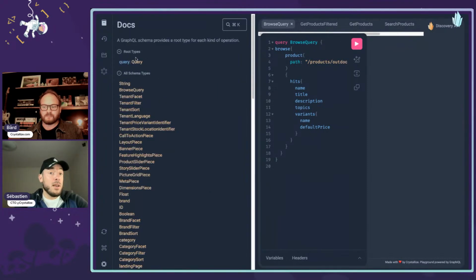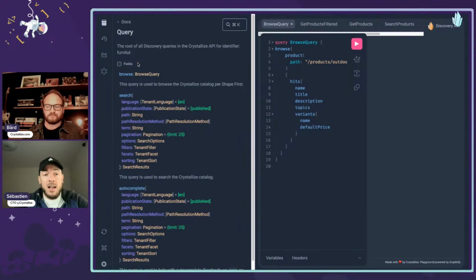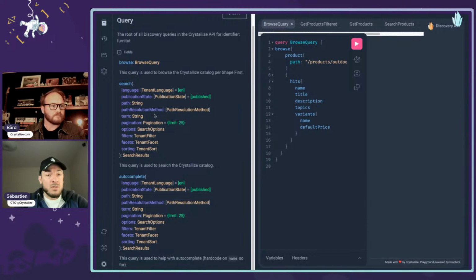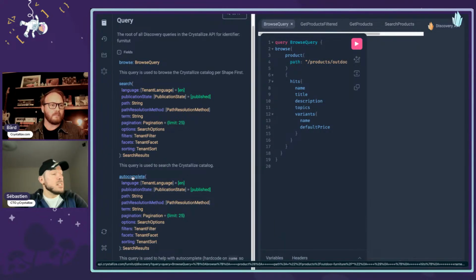So this query API by definition is read-only, right? There is no mutation. So you just have query in there. And you have a couple of things that you can do, right? You can browse, you can search, or you can autocomplete. Yeah. So we're going to review that together. Yeah, definitely.